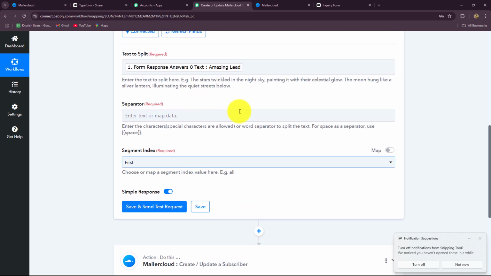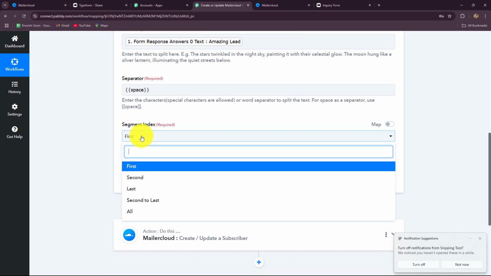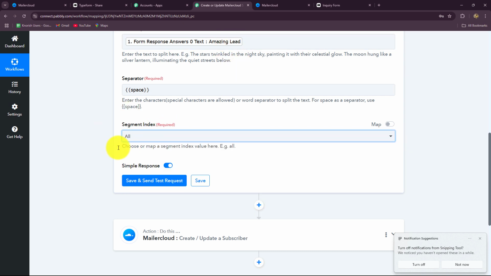And now as I've mapped this, as I told you, it is going to be replaced automatically with every new response. Now we have to enter the separator, by using which value you want to split this name. I just want to use the space which I have between first name and last name. So if you want to use the space, it is saying in the instructions you have to use the same format. I will copy and paste it over here. Then it is asking us which segment of this text you want: first, last, or all. I want both first name and last name, so all will be my segment index.